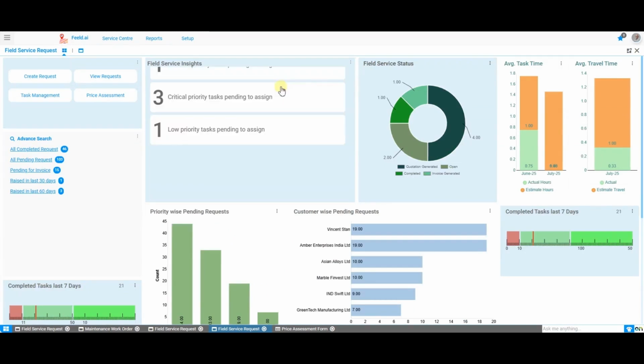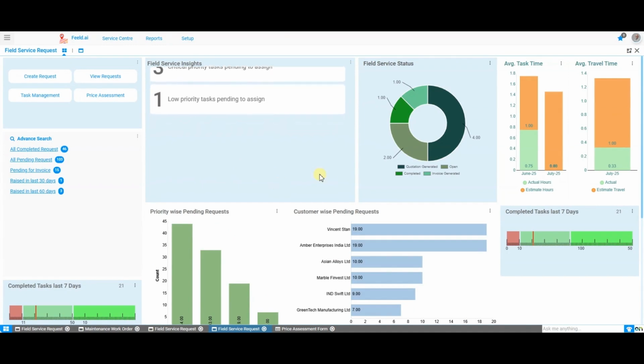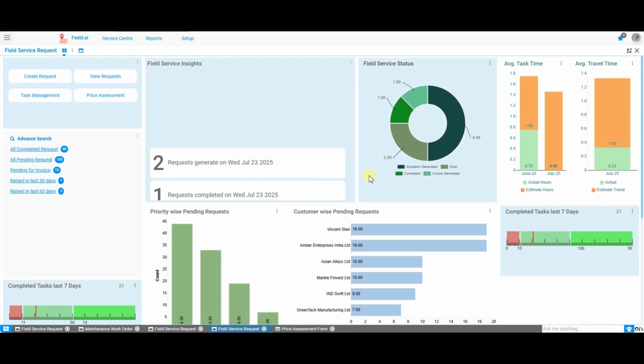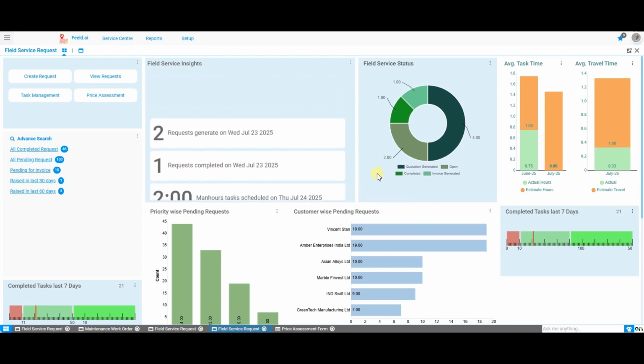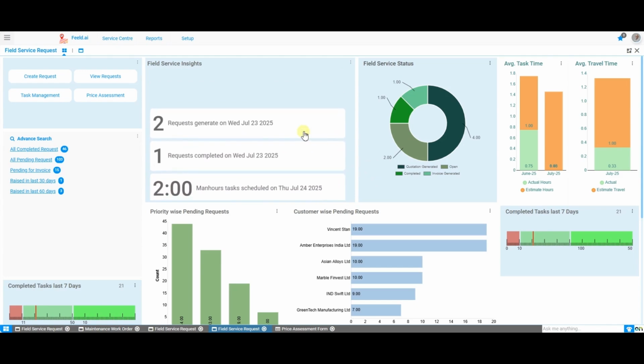So, the next widget on the Field Service Request screen is Field Service Insight. This is a dynamic widget. That is, when you hover your mouse pointer onto this, it will pause on the spot as it is a continuous motion widget. It gives you a quick and comprehensive overview of your field service operations. It helps you monitor key metrics in real time to ensure efficient planning and execution. Let's see what we can track by using this widget.